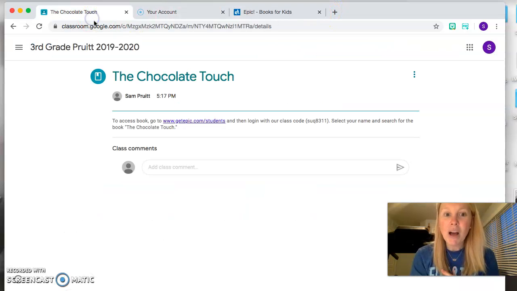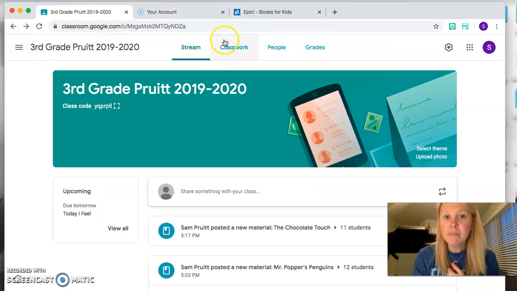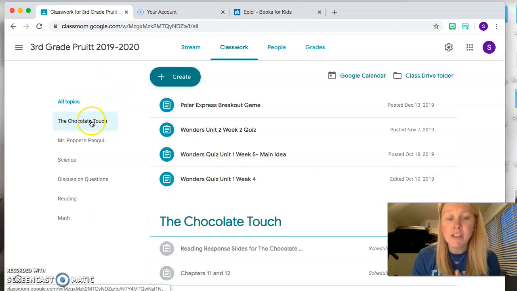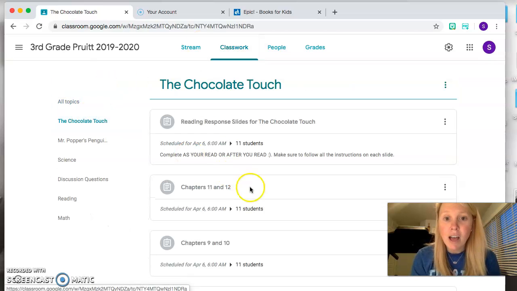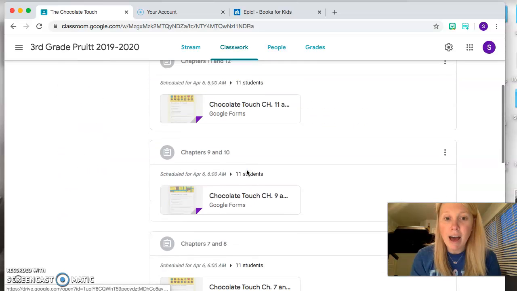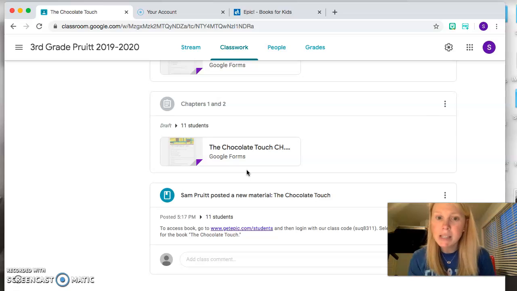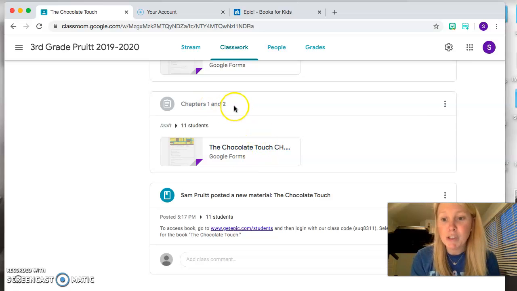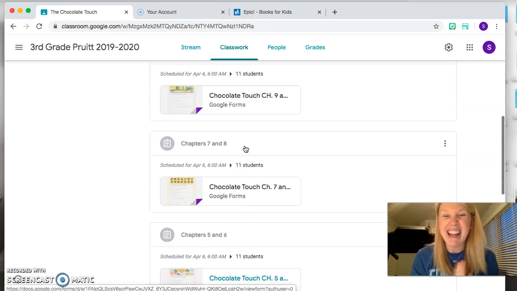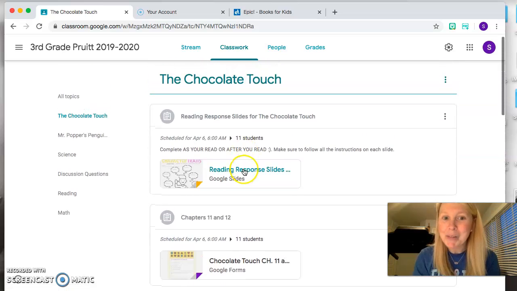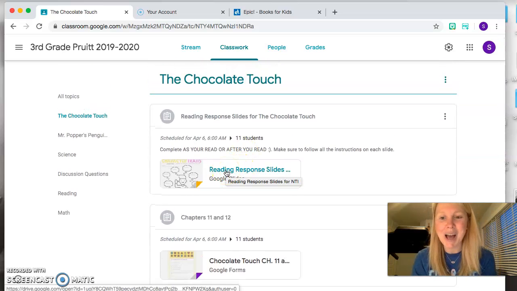Okay, so depending on the book will be your classwork. So for instance, if I'm reading The Chocolate Touch, you are going to have, not really daily, but chapter quizzes. So for instance, your very first quiz will be on chapters 1 and 2. If you're reading The Chocolate Touch, it'll be a Google form for you. And then during or even after you've read the book, there are some Google slides that you can fill out. Make sure you read all the directions though on how to fill those out.